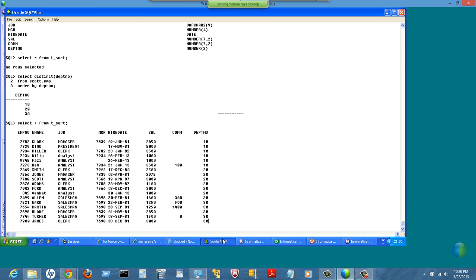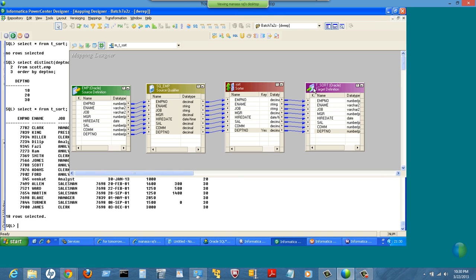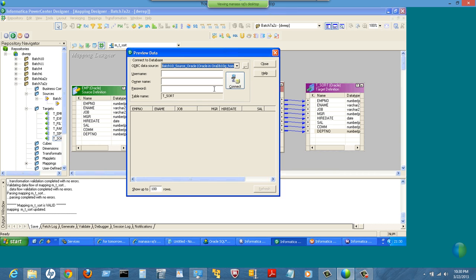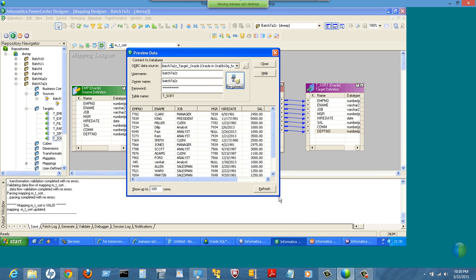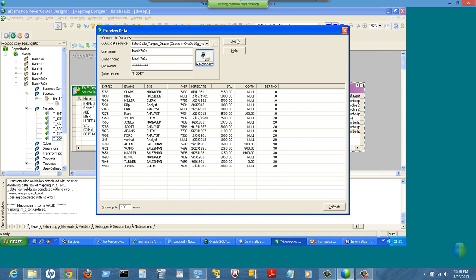I'll show you how. See, this is sorting the records. I'll show you in Informatica also. Right click on the target definition, preview data. Here also you can give the credentials: Batch7a2z target Oracle, give the username Batch7a2z, and connect. Here also you can view the output. So two methods: you can view the output at the SQL level, or at the Informatica level by clicking preview data.